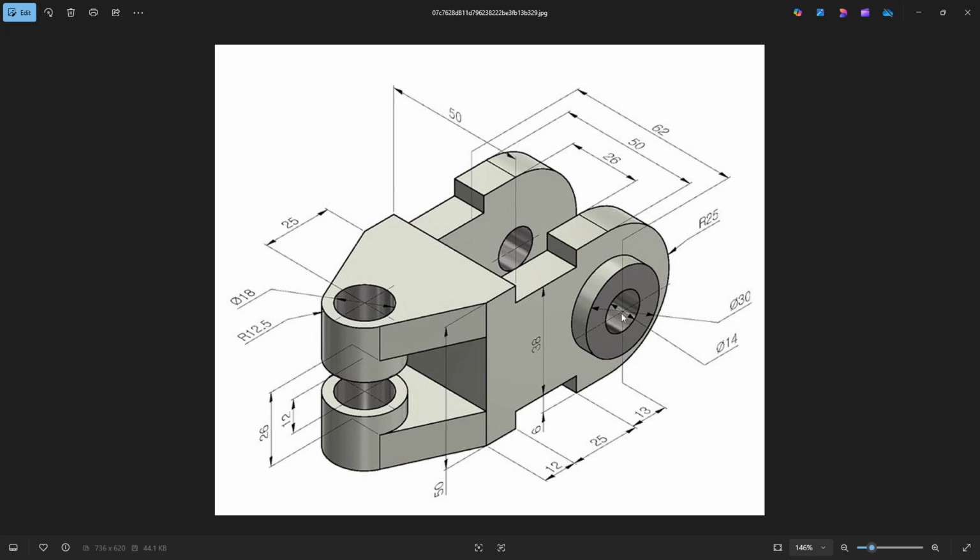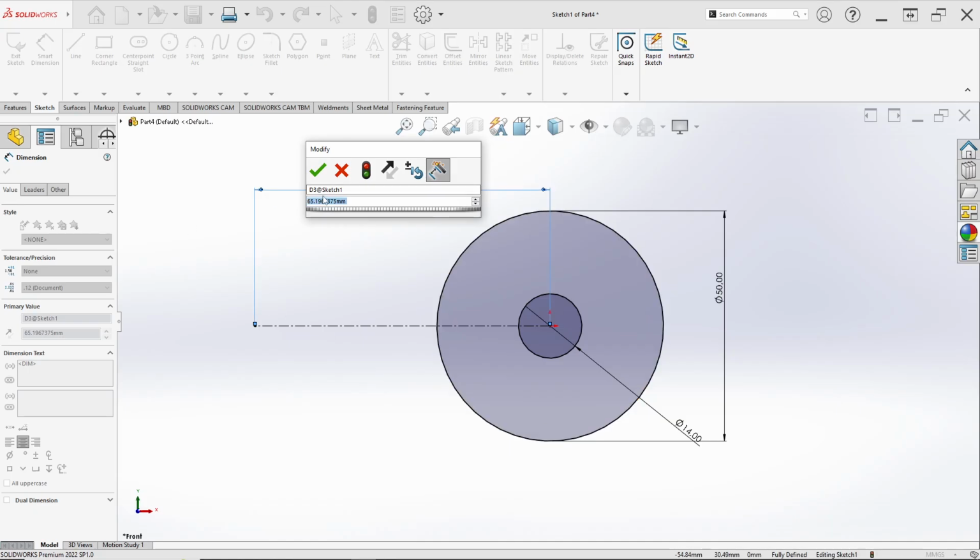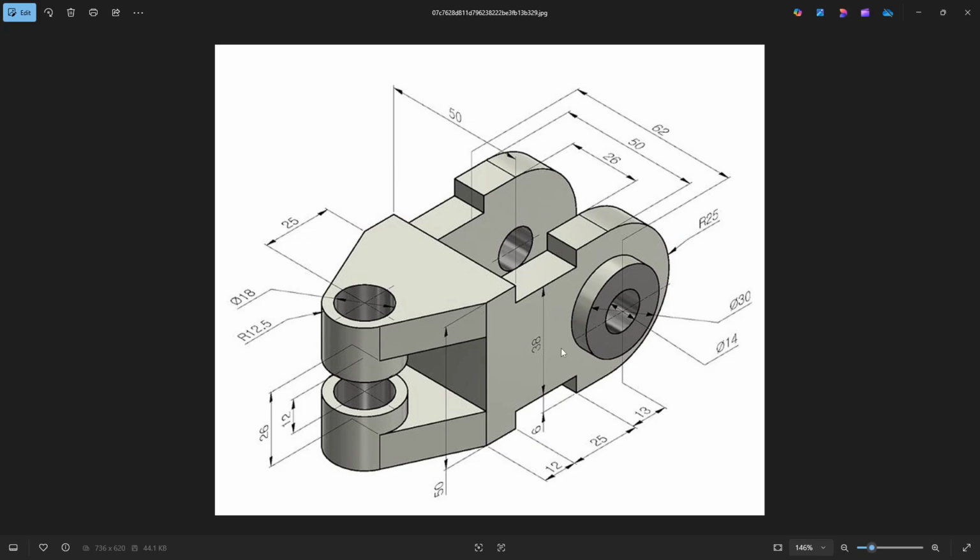We want to set the center line to this edge and to the center line of the circle. So the distance is 12 plus 25 plus 13, which is 50. The total is 50. So the distance is 50 millimeter like this.